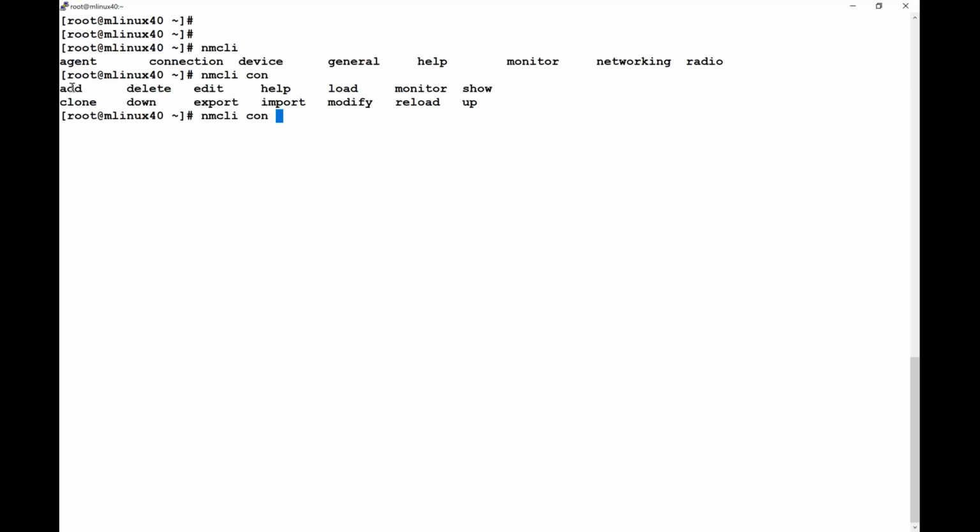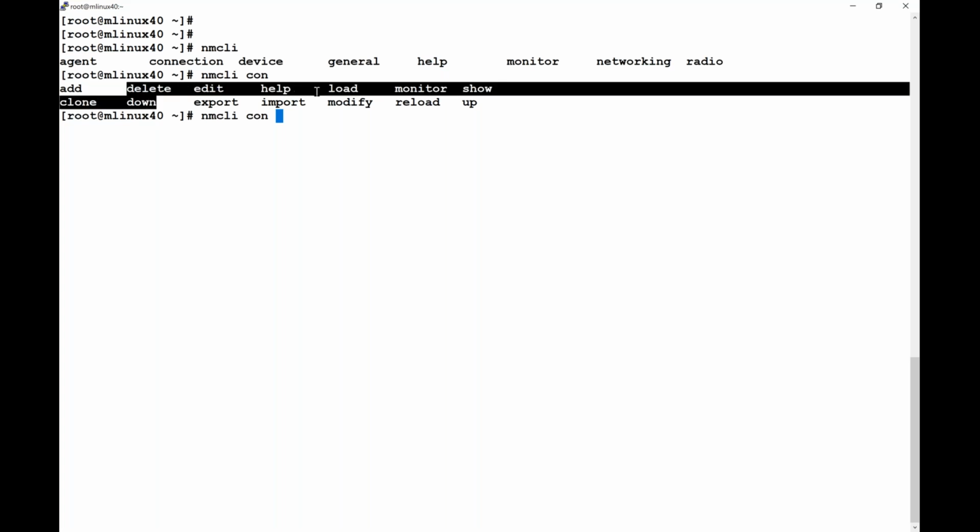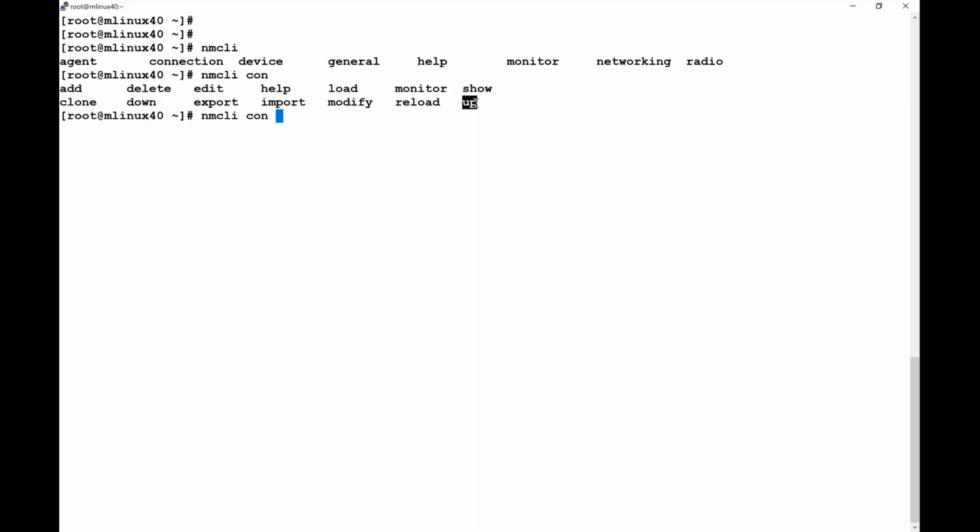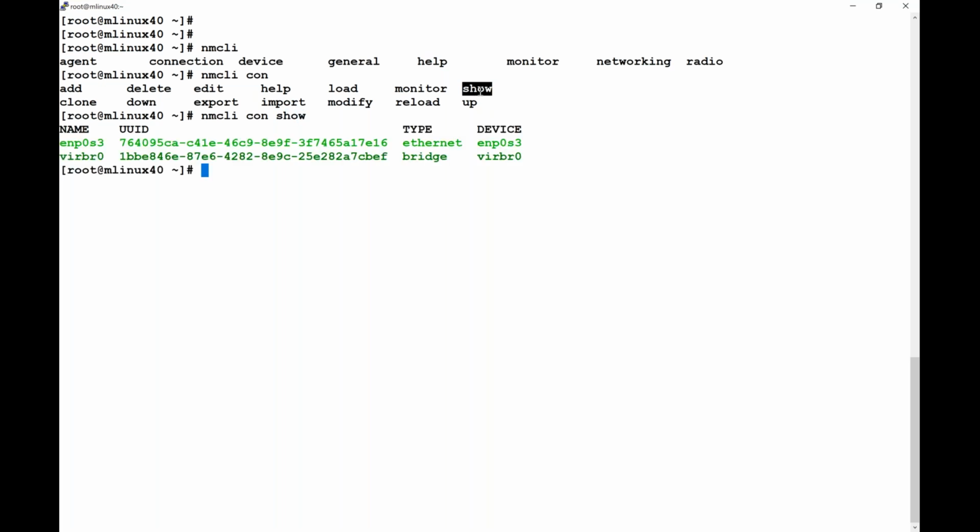can do with connection. See, it says you can add a connection, clone a connection, delete, down, modify, you can activate it up for activating and down for deactivating. Or you can just say show me all the connections. So when you say show, it is going to show you all the connections.